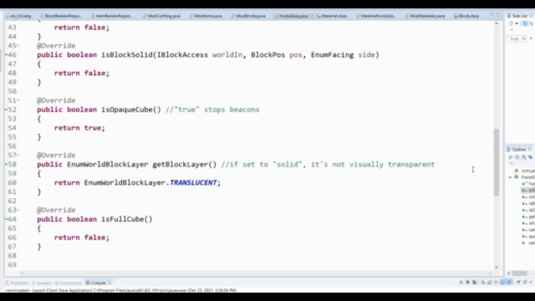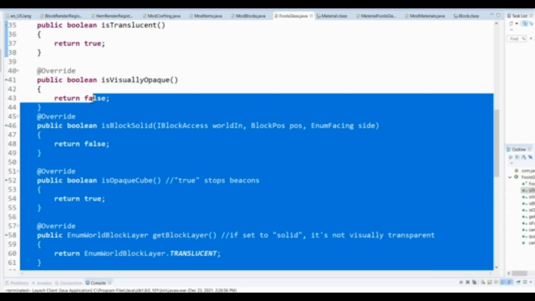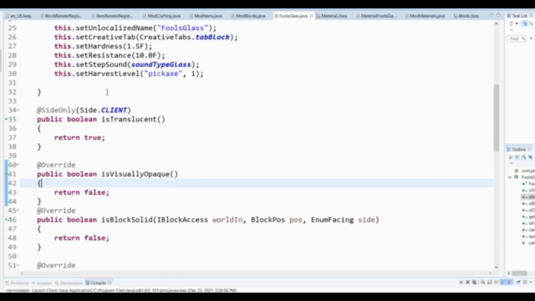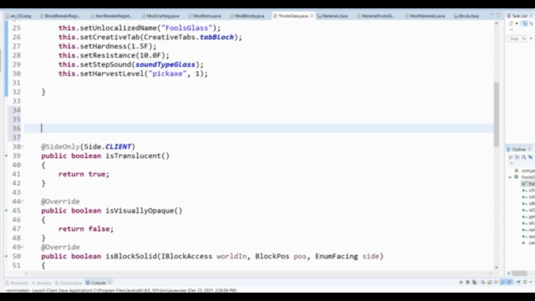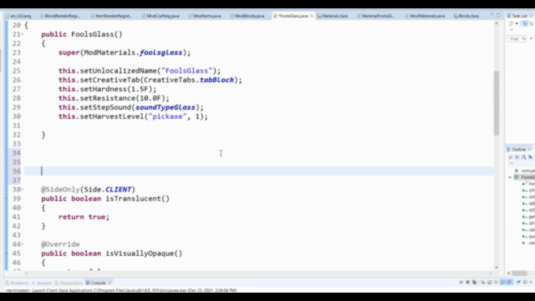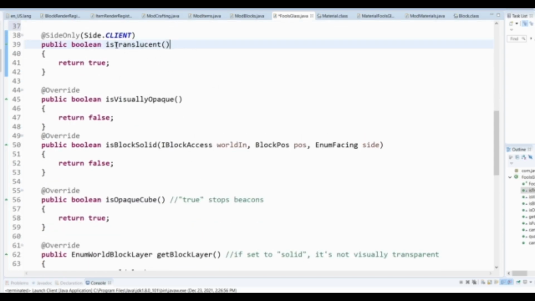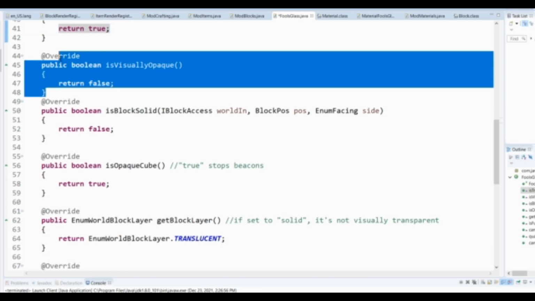So I'm going to show you what kind of dilemma I'm dealing with. We have a whole bunch of properties that relate to being transparent or not, and what properties this block has. I've kind of given up on using the material. Material's kind of useless. It's cool to have it, but it's kind of useless. So, is translucent, as far as I know, this kind of tells you... honestly, I don't know what this does. Is visually opaque?